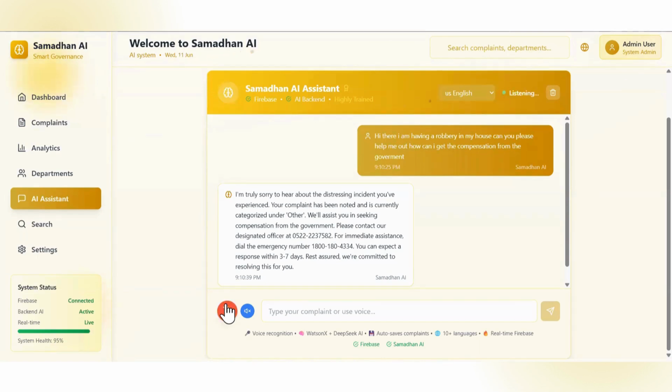Hello there. We have a problem in my area. The water is not coming for 5 to 10 days. Can you help me out? How can I proceed with the next step?